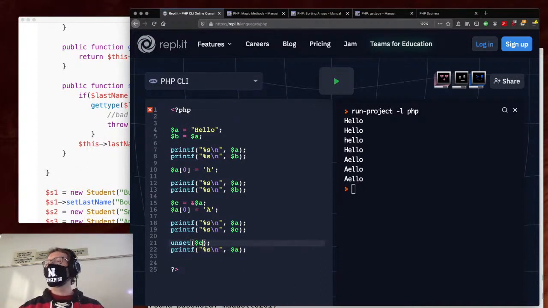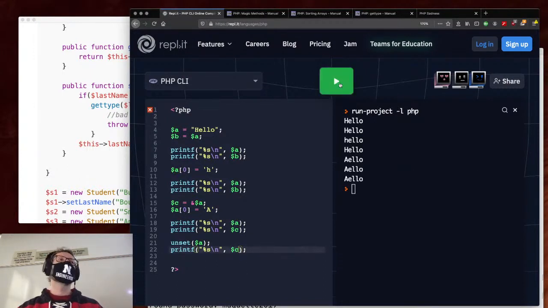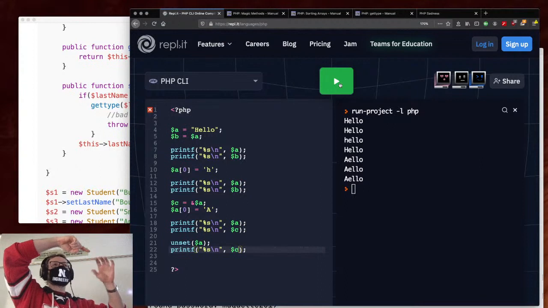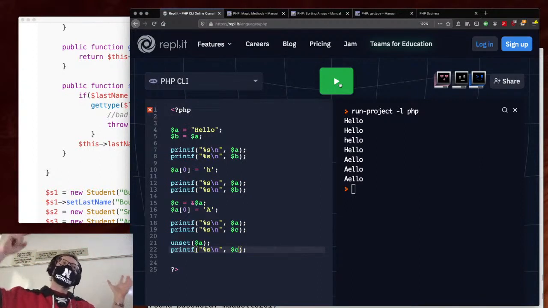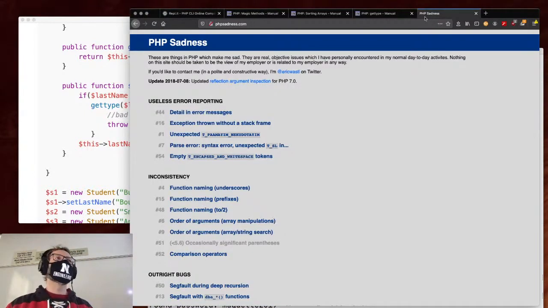Okay. What if we unset A, get the same thing? Now if we try to print C, it's still alive. So even though we unset it, we deleted it, something else was still referencing it, so I guess it refused to delete it. Don't ask me. That's not what I expected. But again, that would fall under the heading of PHP sadness.